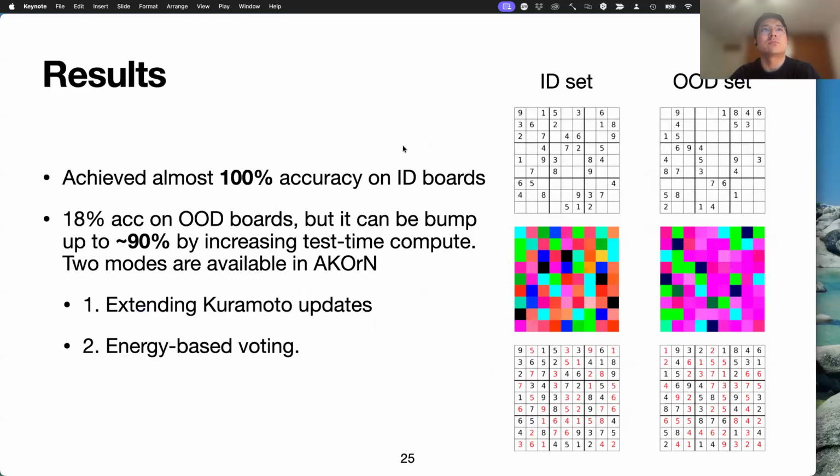So the results are, first of all, almost all the models we tested in these experiments get 100% accuracy on in-distribution boards. The model can predict the correct digits on the boards that match the training distribution. While if we apply that trained model to OOD boards, it only gets 18% accuracy. But this accuracy can be increased by the two techniques of test time compute, which I will explain later.